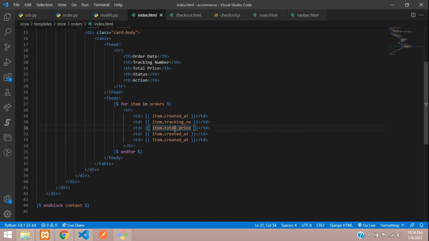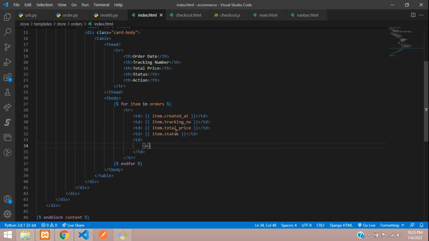and then you have the status, and here we are not going to have any value. Instead, we will have a button over here. So I'll just create an A tag, close the A tag, and say view, class equal to btn primary, and the href, for now we'll just leave it to hash.